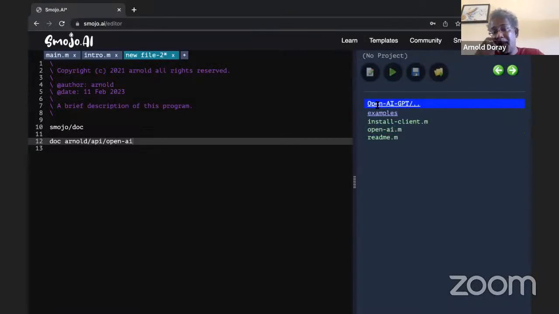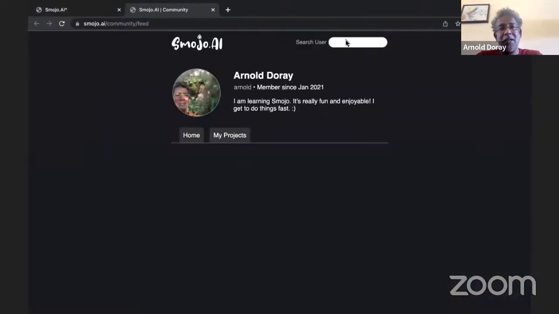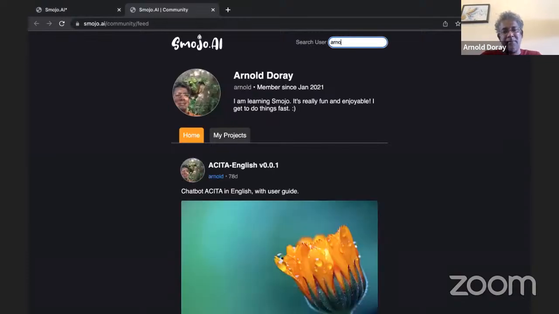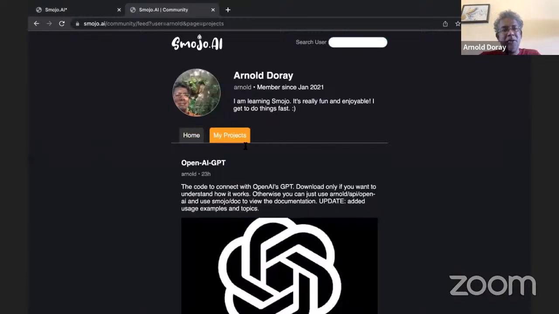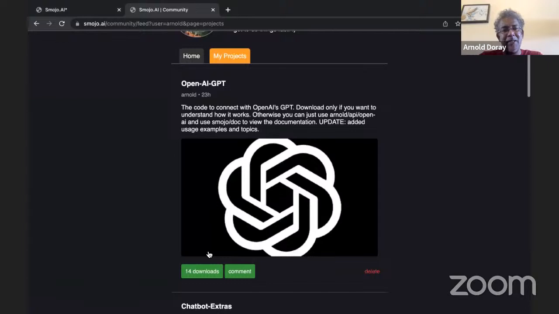So I'm going to show you the example. If you go to my community page here, and you click on Arnold here, and if you go to my projects, for you it might be something else, you'll see the OpenAI GPT. Maybe there's already 14 of you who downloaded the software, but if you download it, you will appear under the folder Arnold/OpenAI GPT.